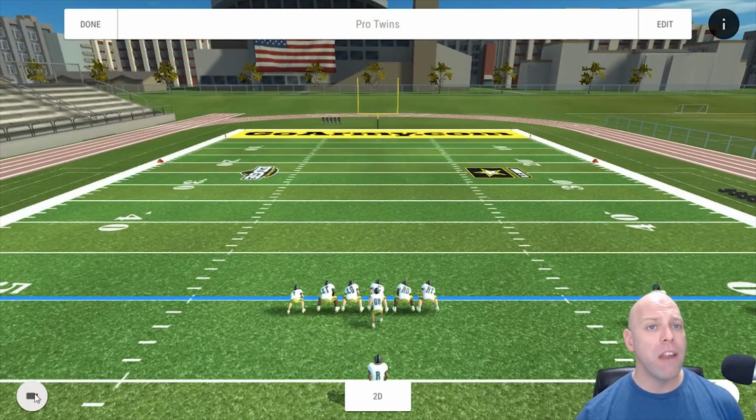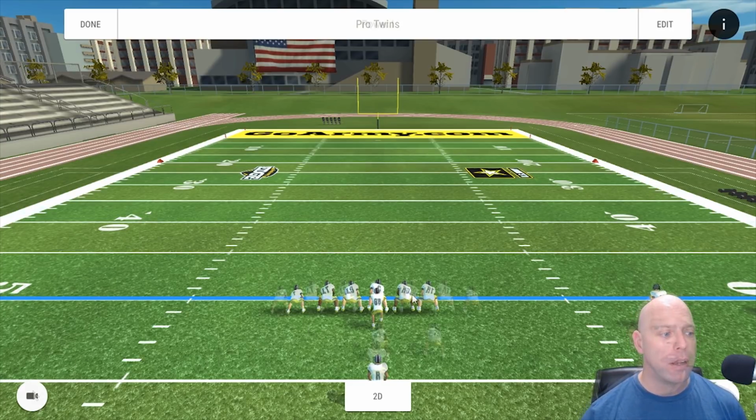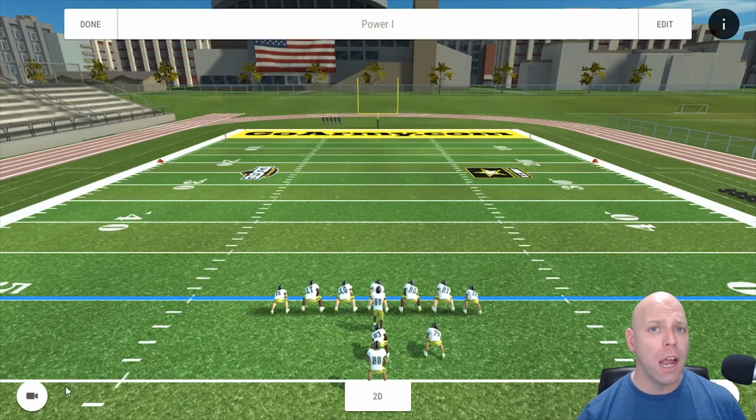Rule number 2. In NFHS rules, you must have 5 ineligible numbers on the field. These are numbers 50 through 79. They are not eligible to catch a pass. They are never eligible to catch a pass. And they are your 5 offensive linemen. If you wanted to bring in some extra beef on the goal line or for a short yardage play, and you want to put a couple of offensive or defensive linemen with ineligible numbers in the backfield, that is also legal in high school football. However, they are not eligible to catch a pass.